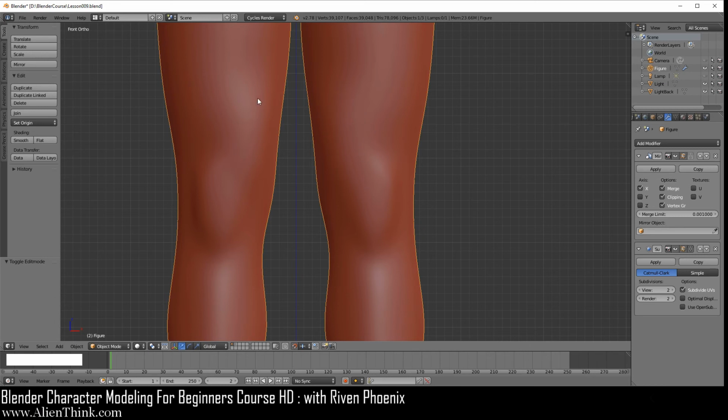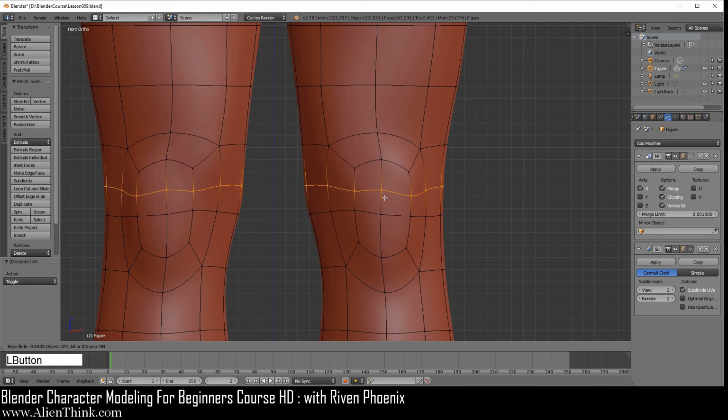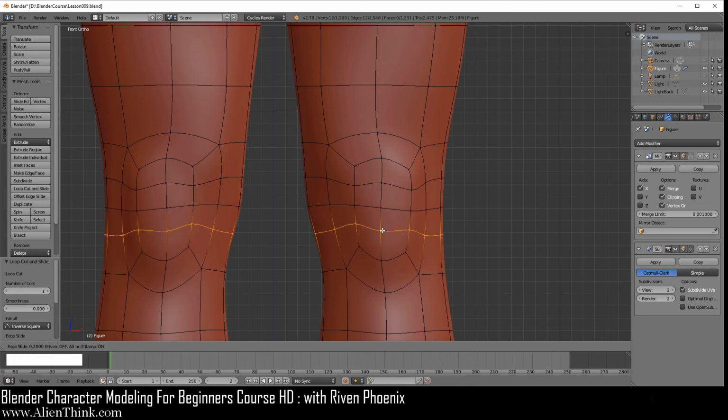suggestion. That's why we moved it, because there's a muscle over here right next to the knee. Okay. Now do tab and A to deselect. Now what we're going to do is start to make this knee a little more realistic. So what we can do is Control R, get an edge loop over here, left click and then right click, Control R, left click and then right click.